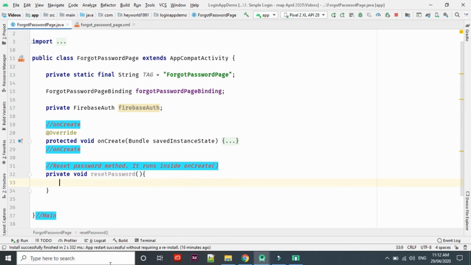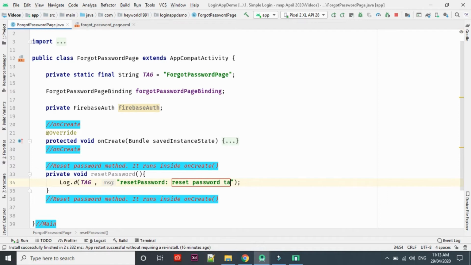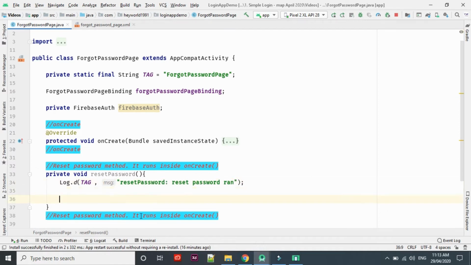curly bracket. Before you forget, just copy your comment at the start of your method and bring it down here, and that will create a container, as you know. Then we need a debugger here to make sure that this method is being used and is running smoothly. Just write Log.d, so create a debugger, reset password run. That shows a message for us.